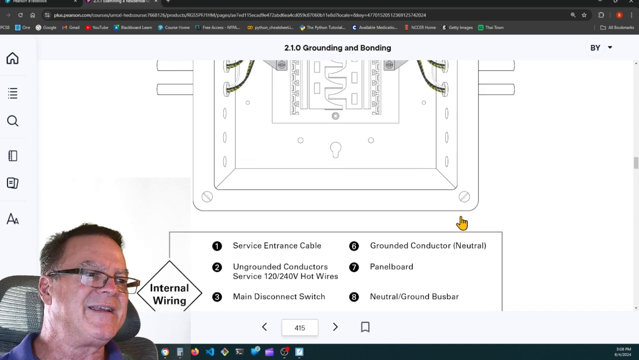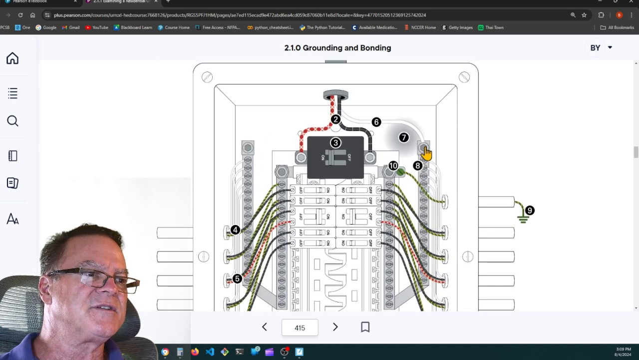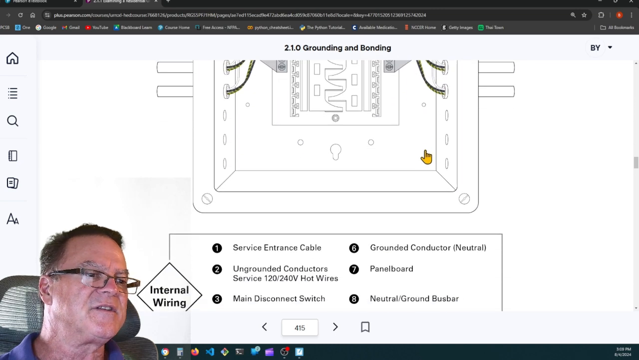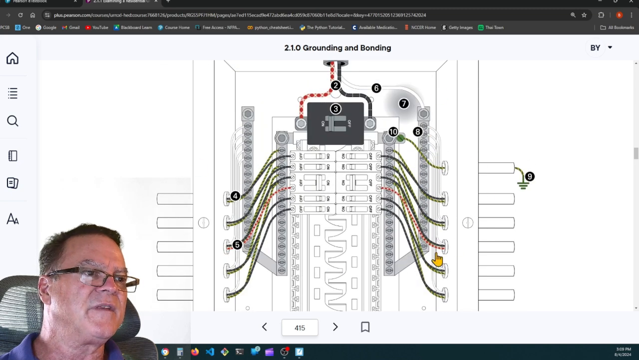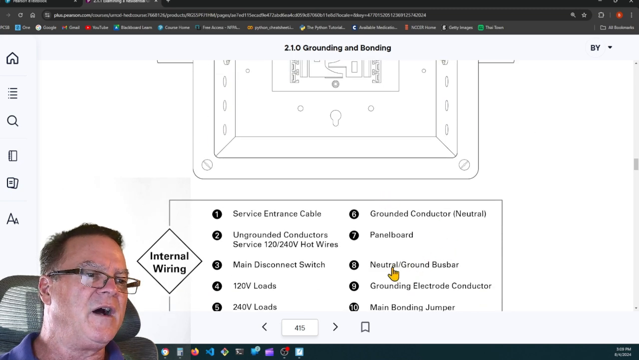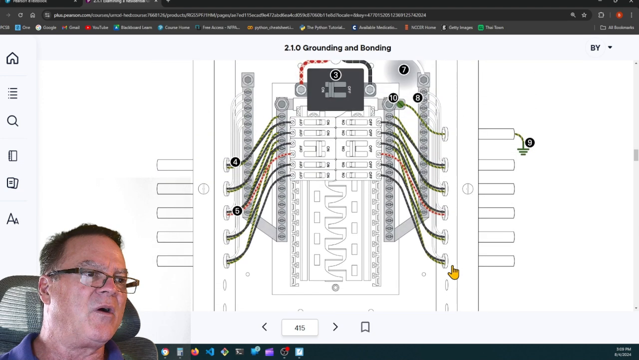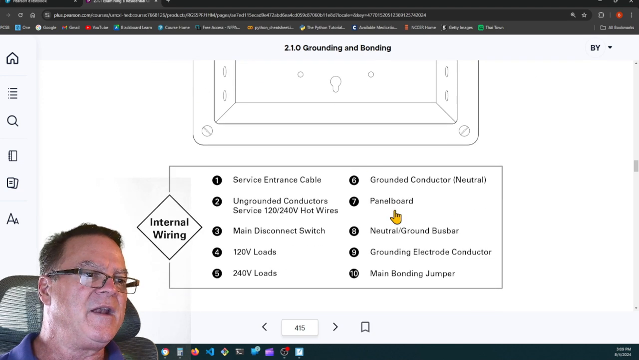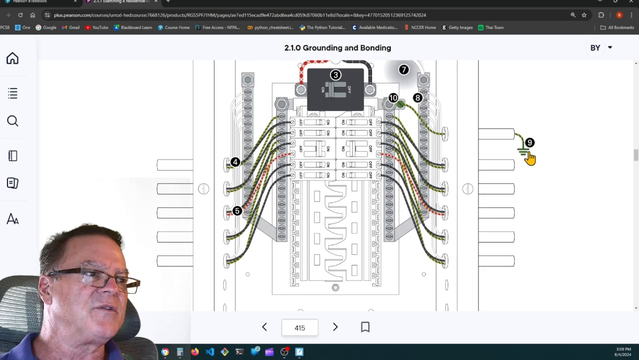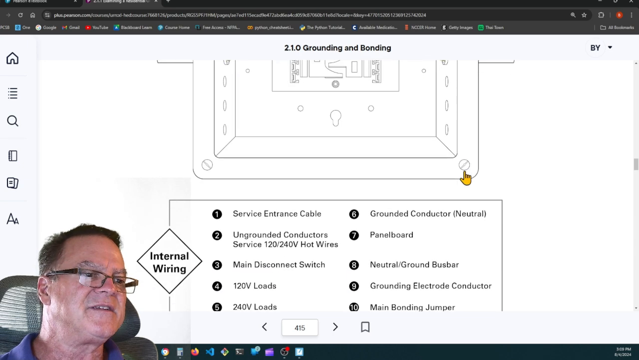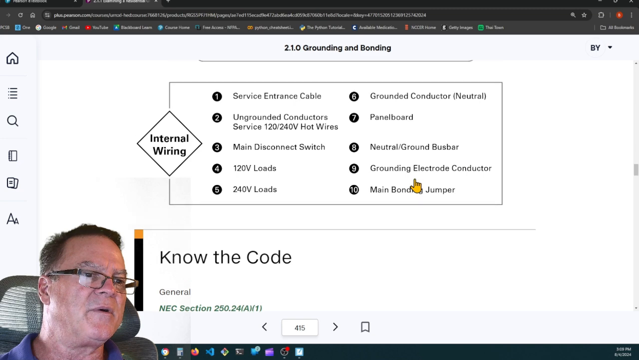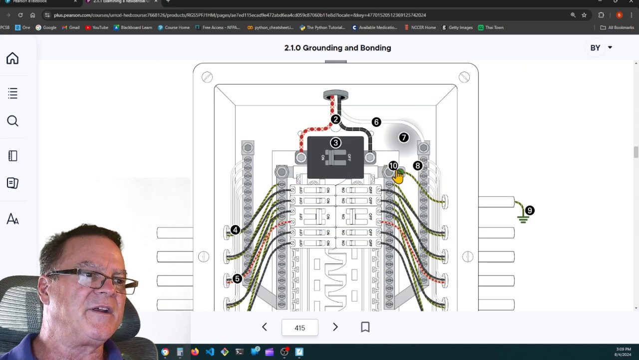6 is the grounded conductor, the neutral. Here's 6. 7 is the panel board itself. That's this whole thing. 8 is the neutral or ground bar. That's this one and this one. 9 is the grounding electrode conductor. So here's 9, it's going out to the ground rod, and 10 is the main bonding jumper. Here's the main bonding jumper.